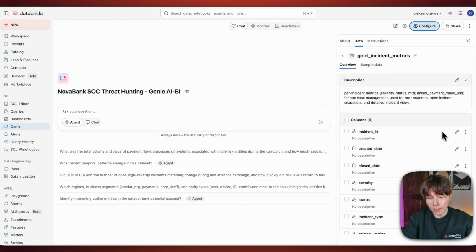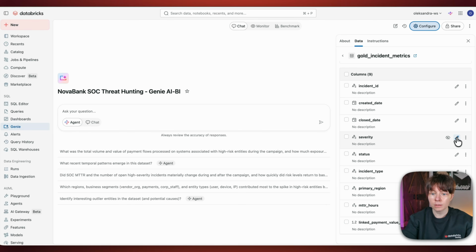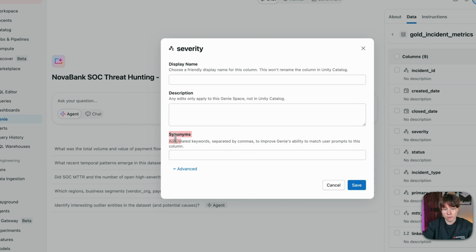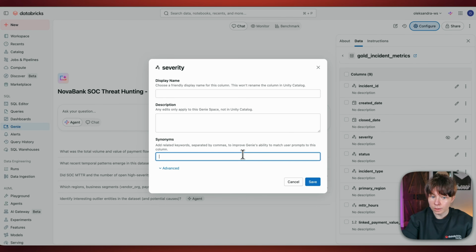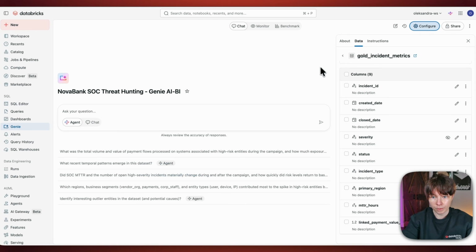One interesting thing here is that besides adding metadata of what it means, you can also add synonyms, which essentially explain all other ways of calling this table. Don't forget to add synonyms here because it's crucial for Genie to become better.